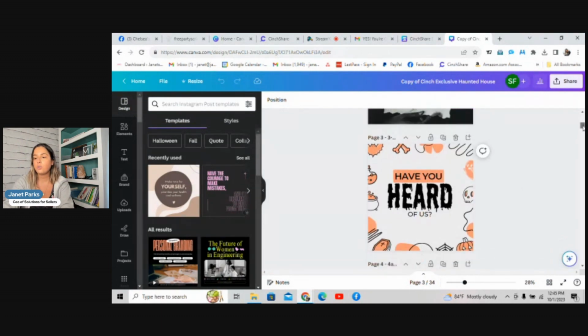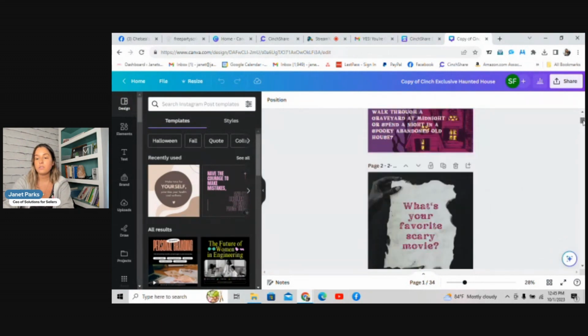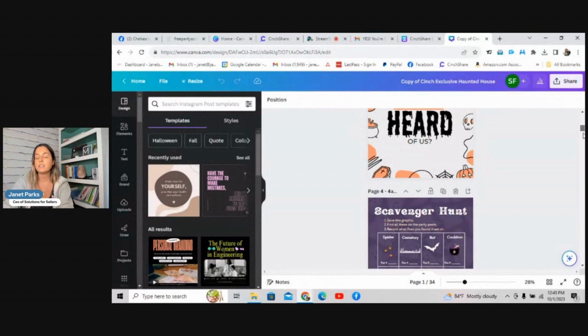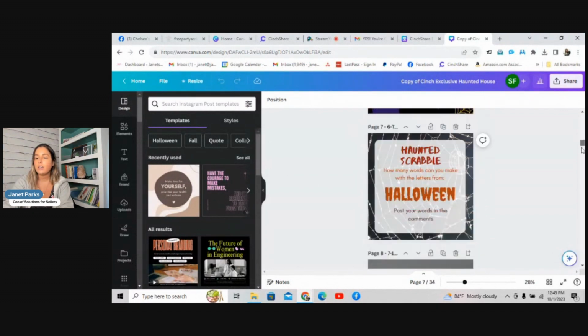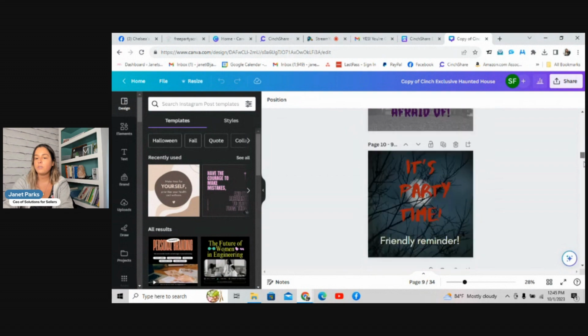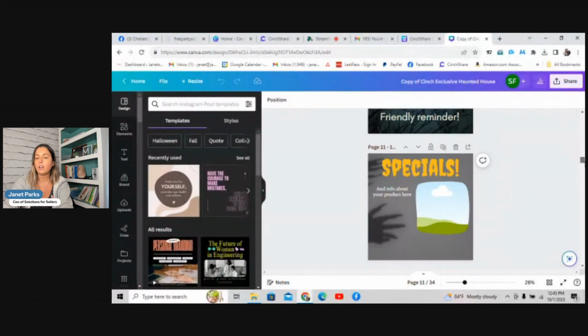So let's do a quick example. You can see here the first few graphics. They don't require any editing. They're very, very simple, right? But what you're going to find is somewhere here. Oh, here we go. Specials, right? Page 11 in your Canva is going to require you to put a product image in there, right?